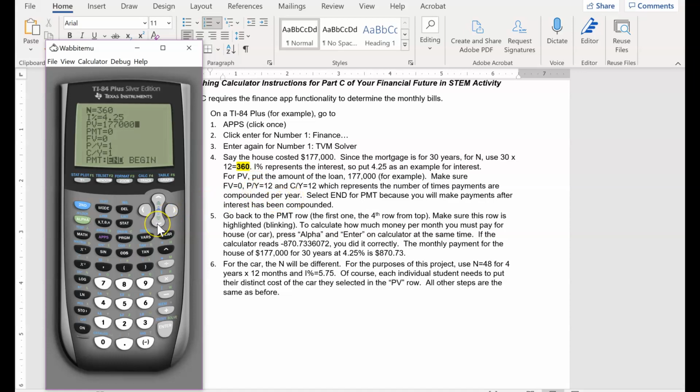So again, for FV, make sure that's 0. P/Y, I'm going to change that 1 to a 12, because that's payments per year. We're going to make 12 payments per year. And how often is it compounded? Also 12, so put 1, 2 there. All right, and it automatically did it on my calculator. Since I put payments per year was 12, it automatically put 12 for compounding per year.